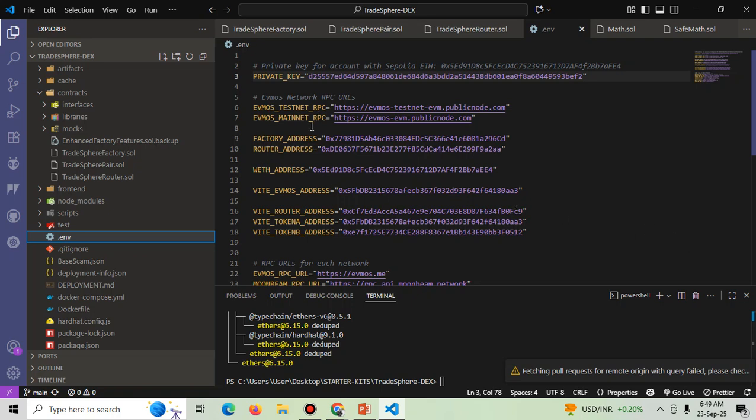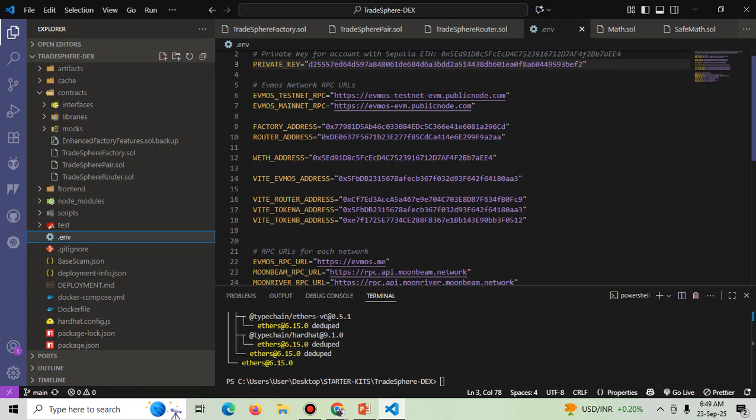The DEX already supports 15 plus chains. So for now, let me remove this, since we are going to deploy again and get new addresses.